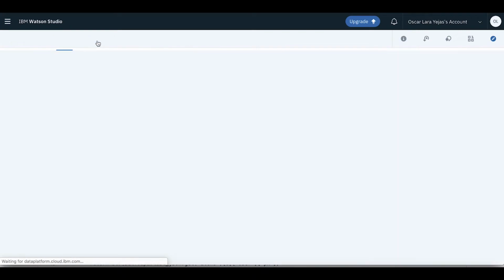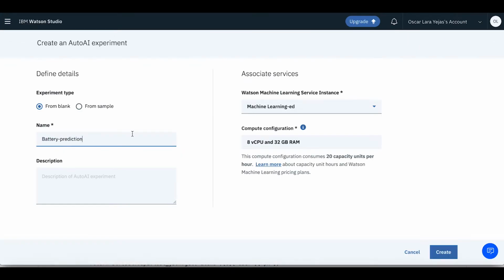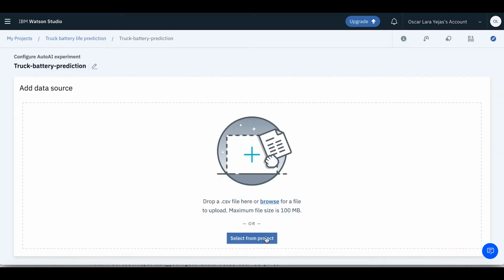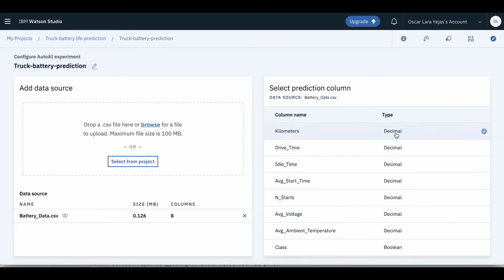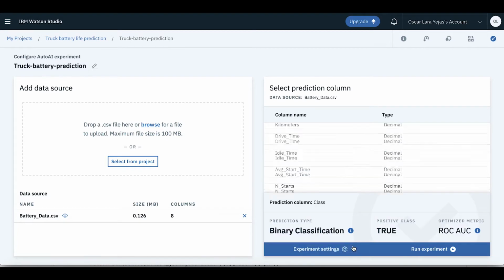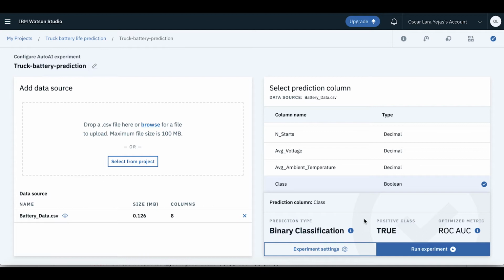Now, I'll go ahead and create a new AutoAI experiment. I'll give it a name, say truck battery prediction, and I will select the battery dataset from the project. Notice that the data types are automatically detected by AutoAI. Now I will select the target variable, which in this case is class. Since there are two potential outcomes, either true or false, this is a binary classification problem.